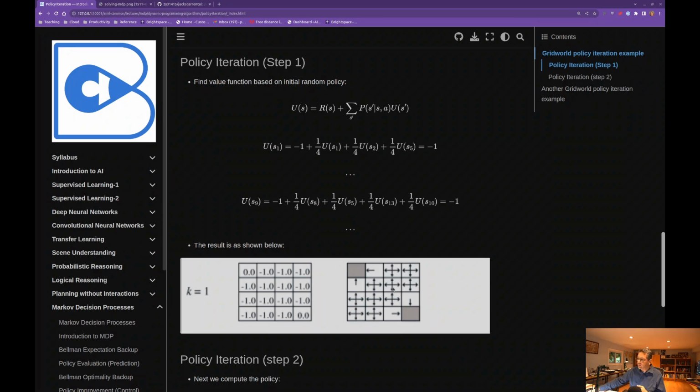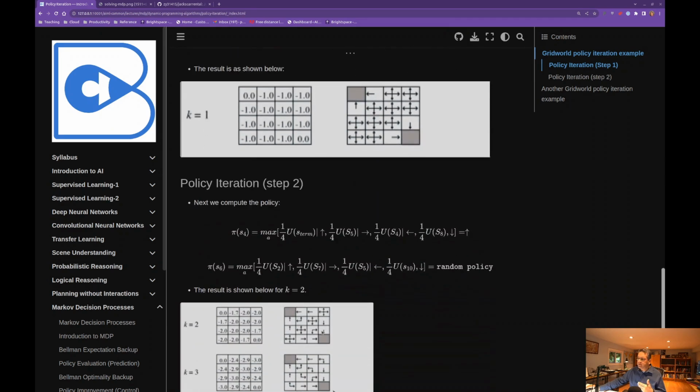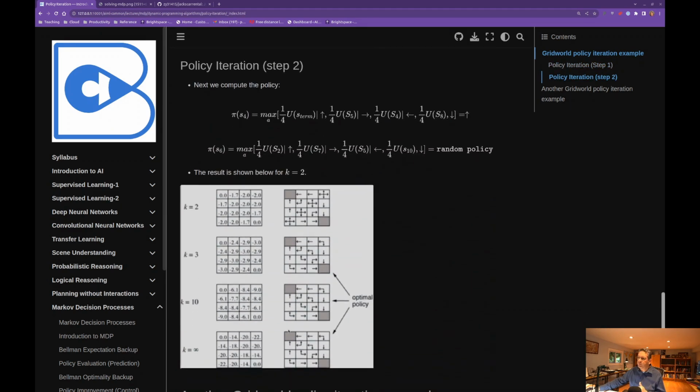Then now we have a new policy. That new policy will also need to be evaluated. There may be several steps that are needed to evaluate that kind of policy. But if we evaluate this new policy, this will result in this table of the value function.